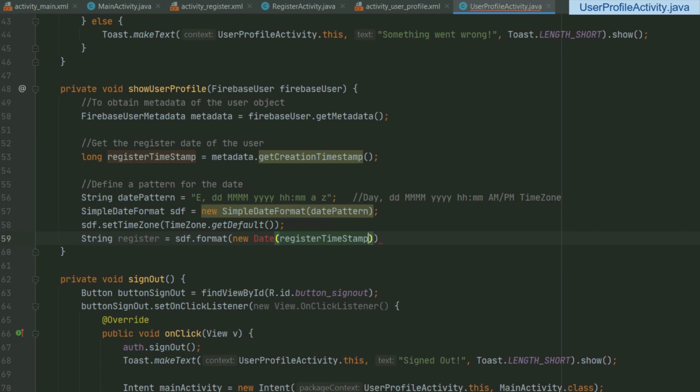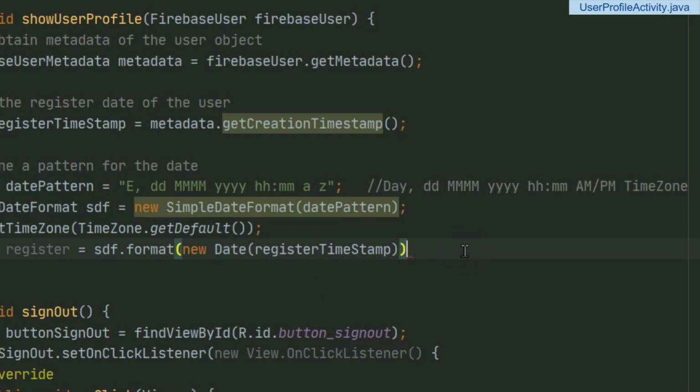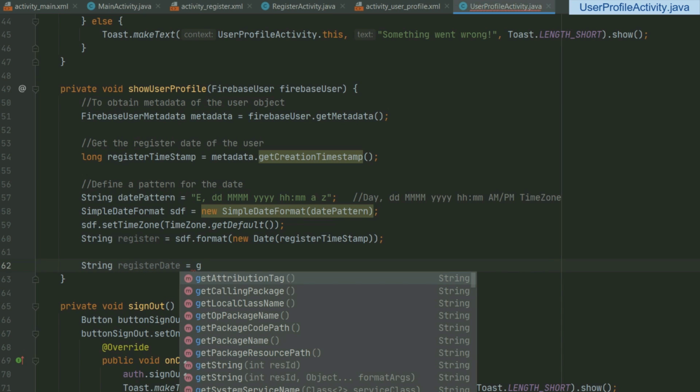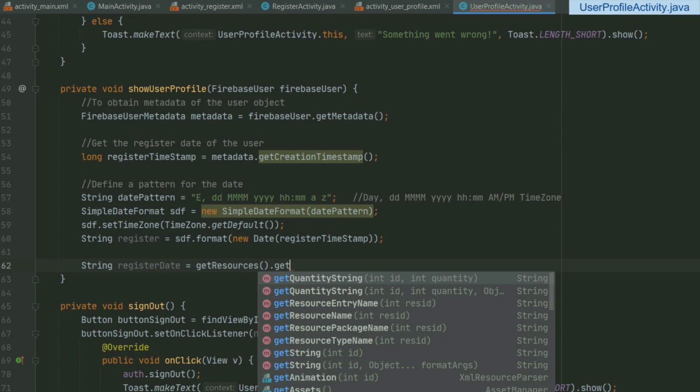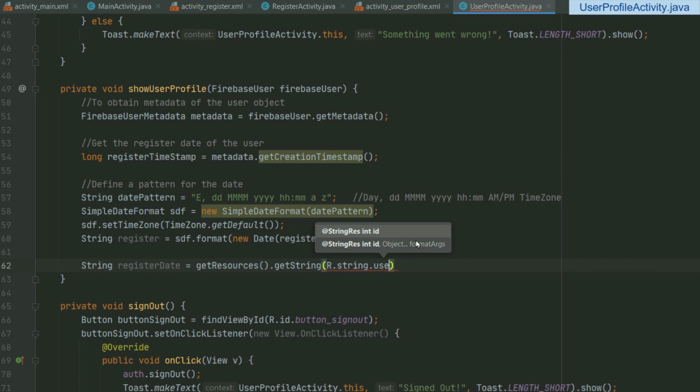Alright, now we have to import date. Import the first one, which comes under java.util, not the java.sql. Alright, then string register date equals get resources dot get string within bracket r dot string dot user since. Now user since is not a string as of now, and we are specifying it as a string which is under strings.xml, so we will have to define it. Anyways, just add comma space register.